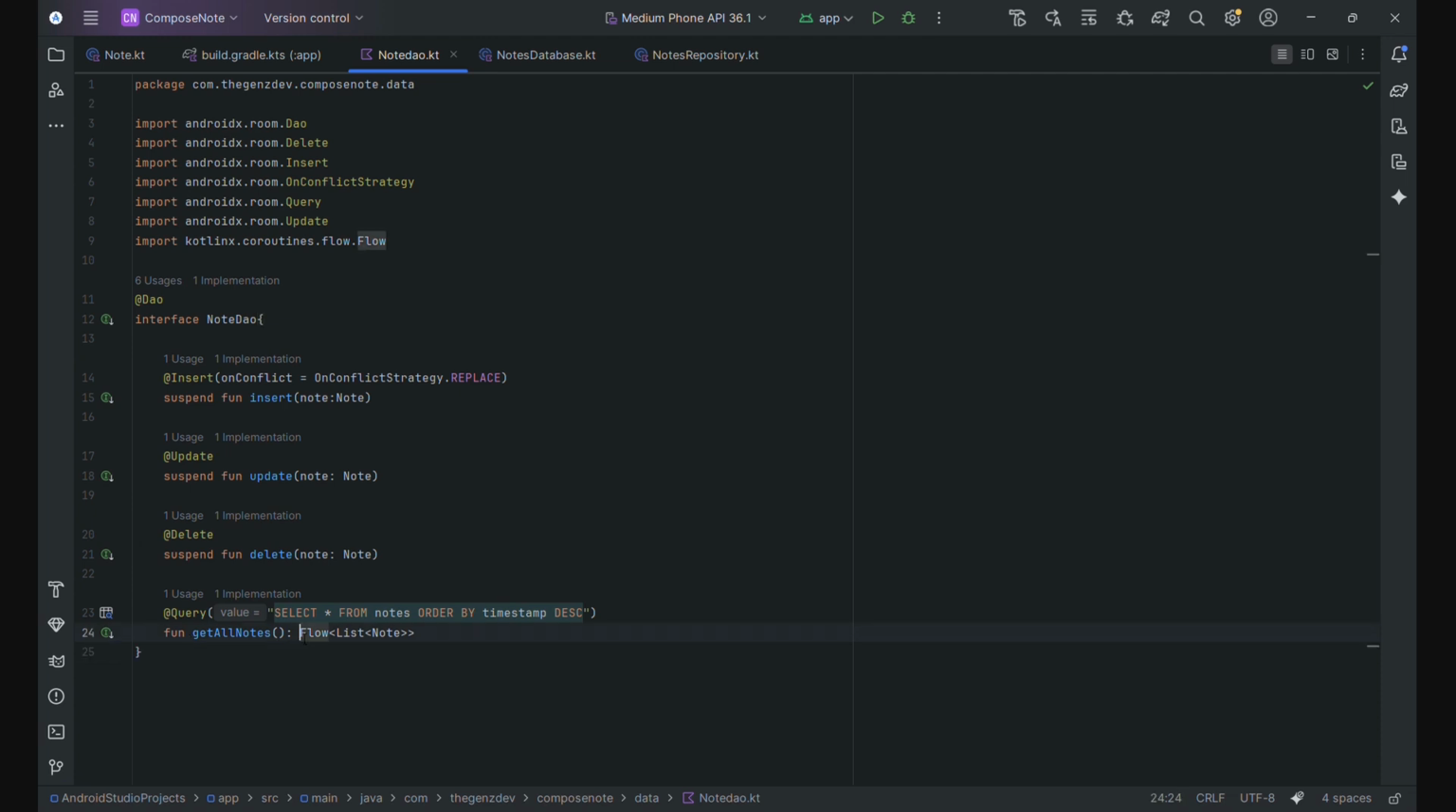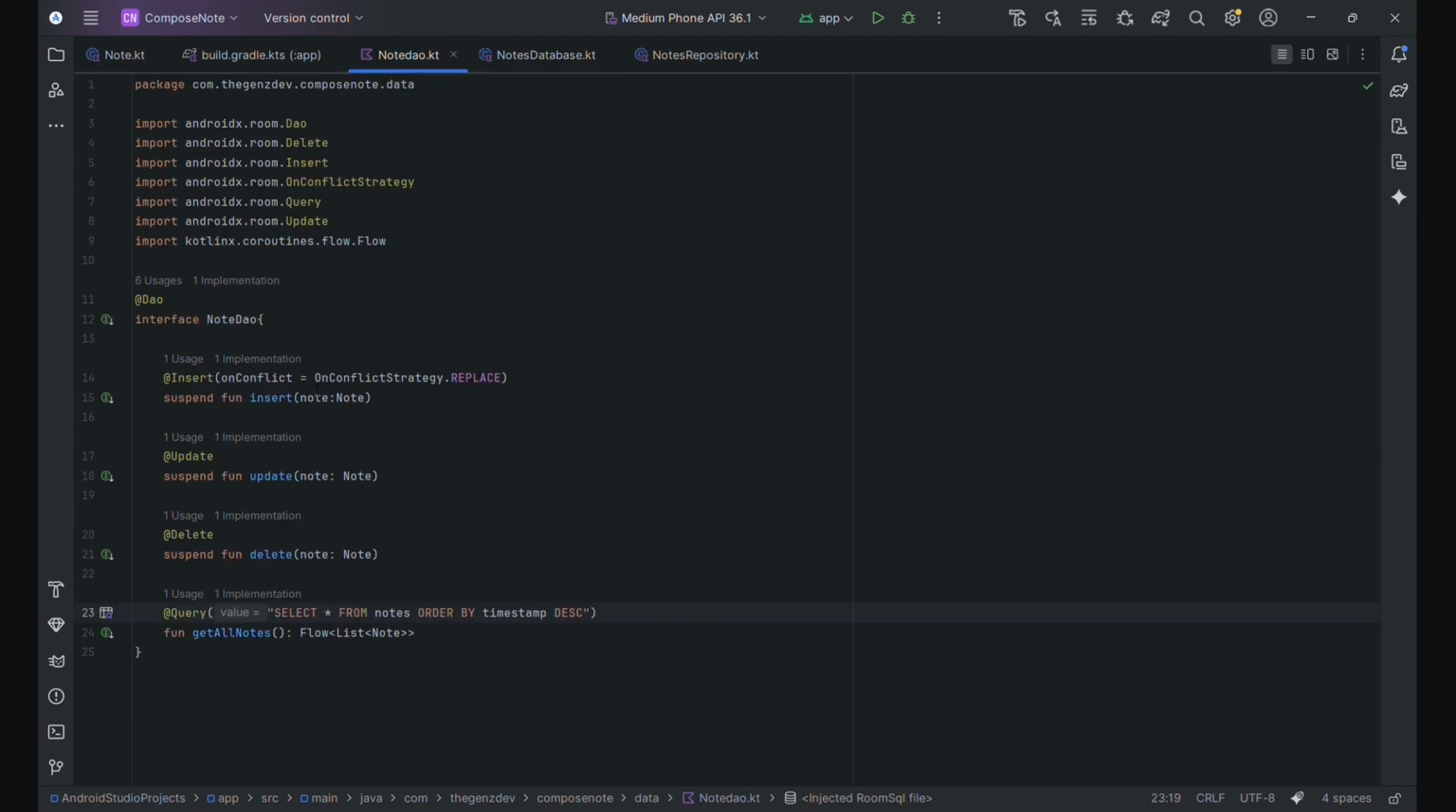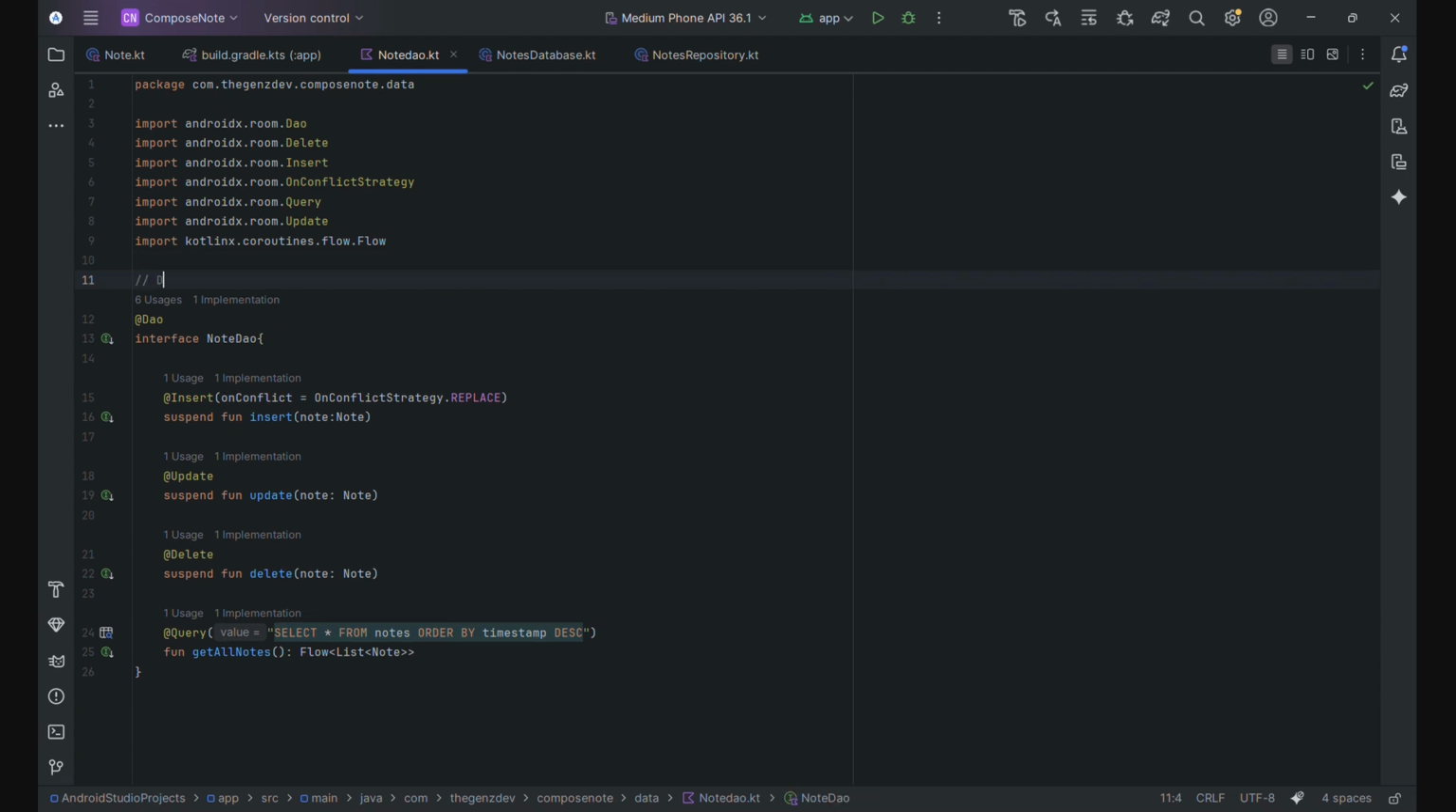So you see that it's a Flow of List. That means the notes would be returned asynchronously, and again, without stopping the basic flow of the program. Now let's look at the notes database, how to create the database actually. So that was data access object, DAO. Data access object, which would help us access the data.